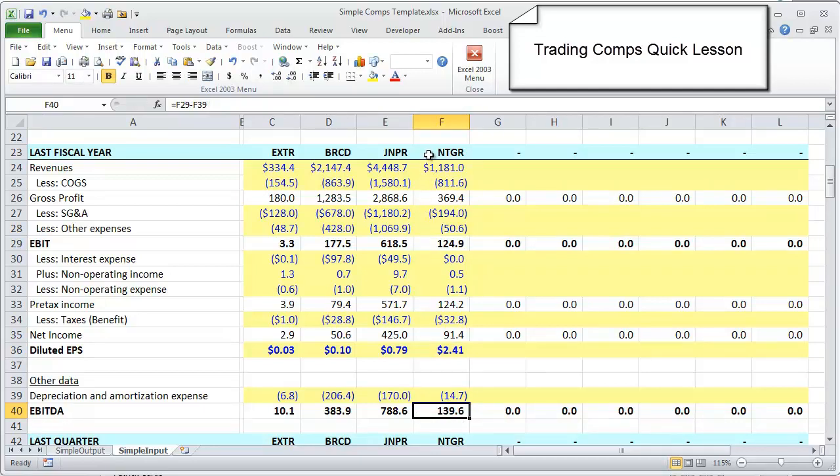Probably the biggest simplification in this model that everyone should be aware of is non-recurring items and normalized earnings. Whenever we input comps, we want to make sure that we're not simply mindlessly doing data entry from the 10Qs. So whatever the 10Q says for revenue, whatever it says for cost of goods sold, we put that in.